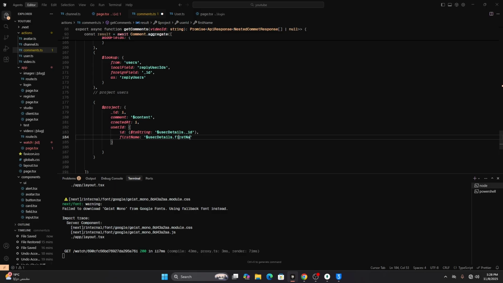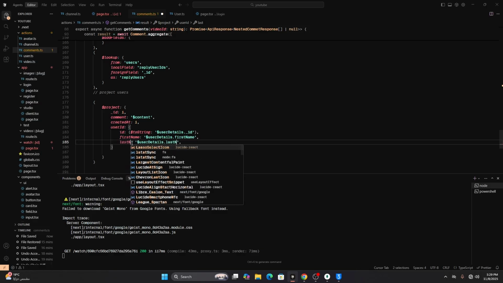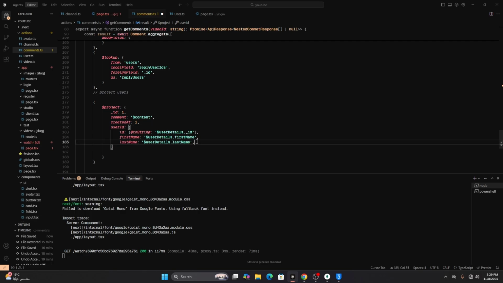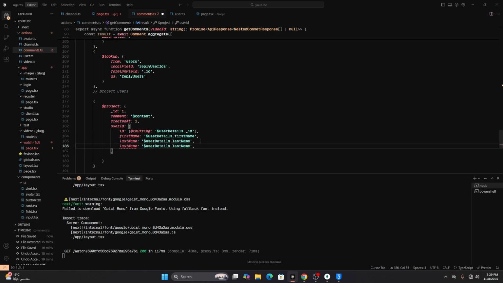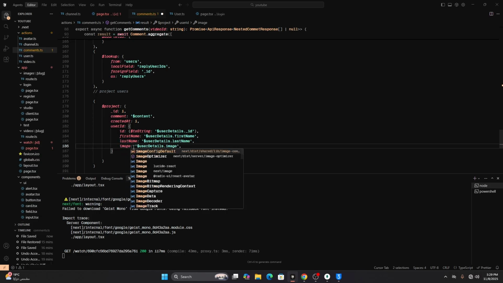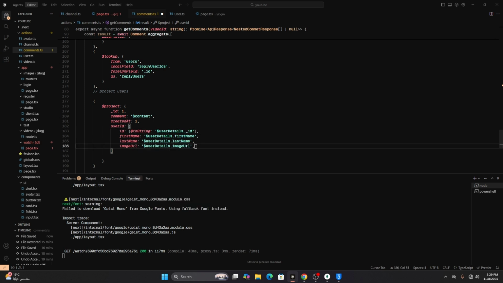First name, comma, Alt Shift key down, Control D, last name, the user details dot last name, and it left the image URL. We finished with the image URL.